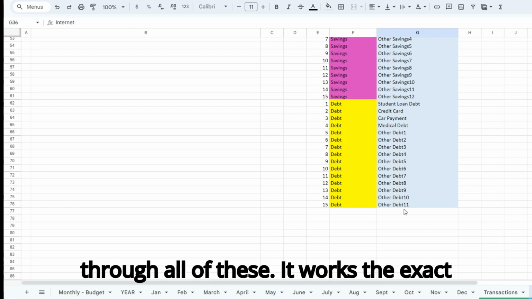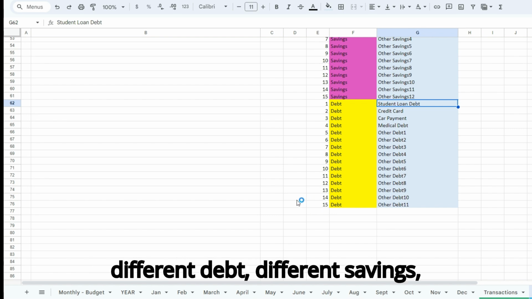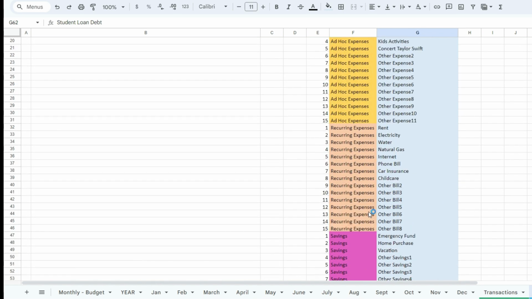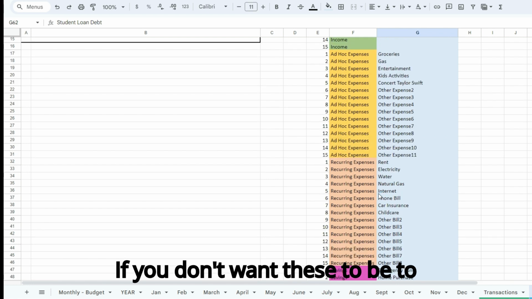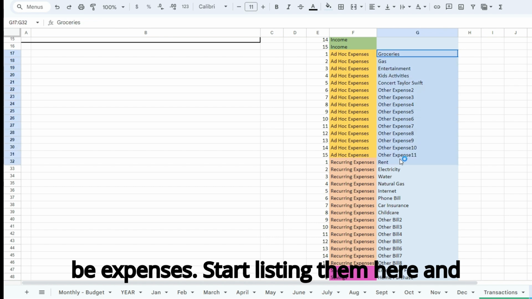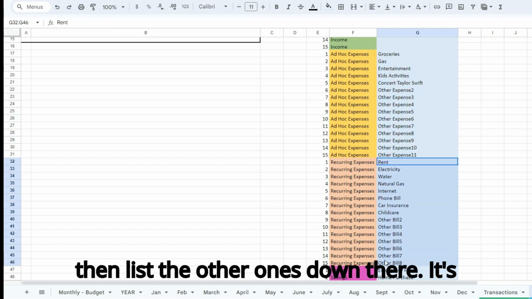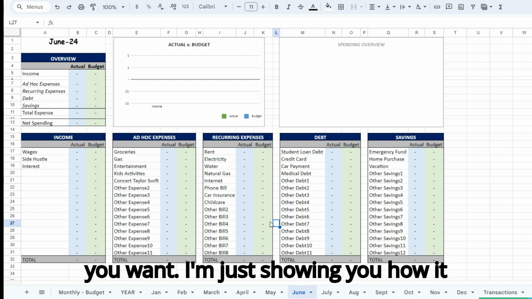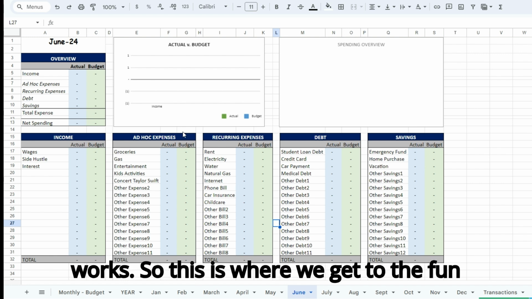I think you get it. I'm not going to go through all of these. It works the exact same. If you have different debt, different savings, recurring expenses, do it how you want to. If you don't want to break these up and you just want them to be expenses, start listing them here and then list the other ones down there. It's fine. It's your file. Do what you want. I'm just showing you how it works.